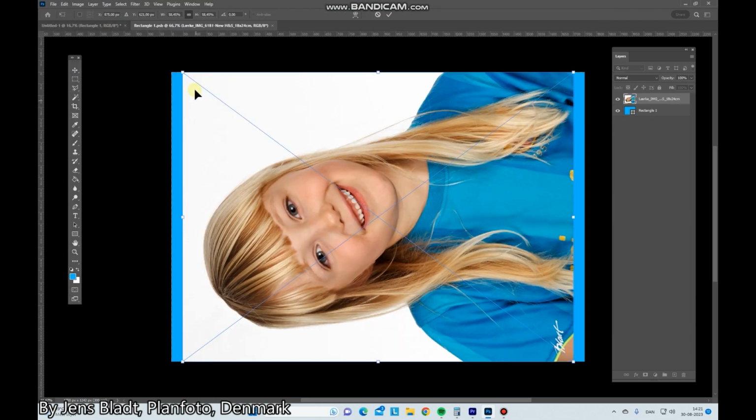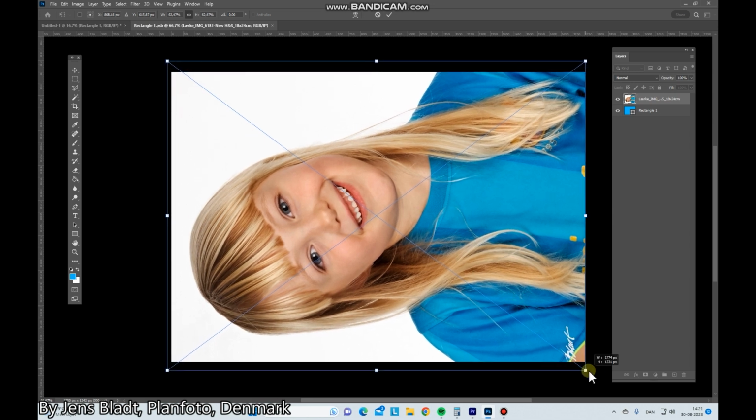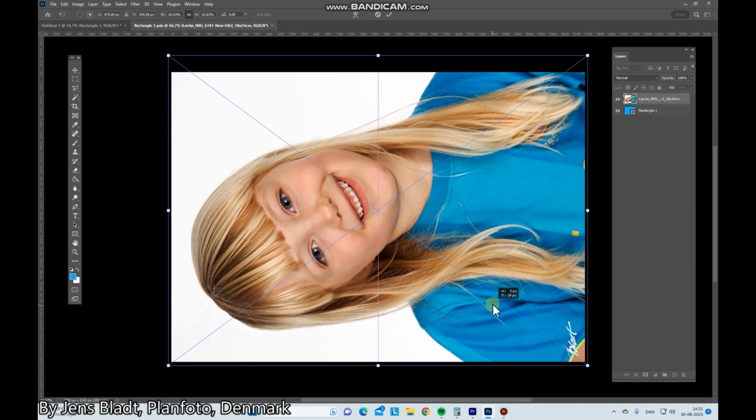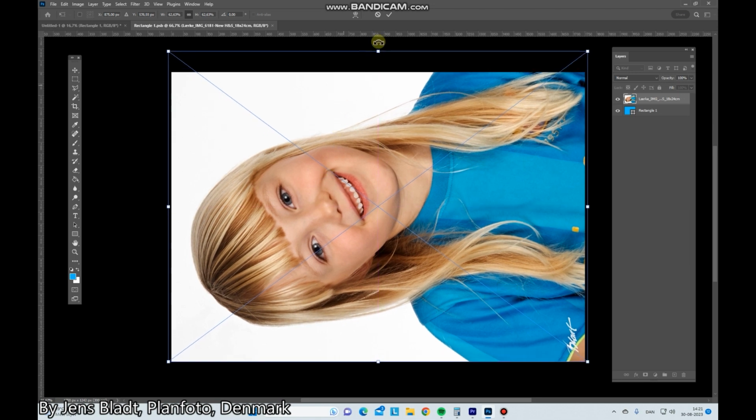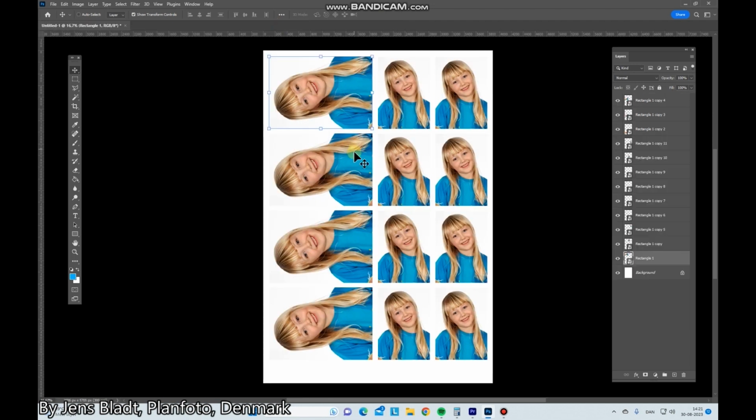I'll resize my photograph to cover all of the colored rectangle. There should be no colored area visible anymore. Then I'll click on the check mark to confirm the transformation. At last, I'll close the smart object and press Yes for saving. Now my photograph has appeared in all rectangles in my picture package. I can now save and print the package.